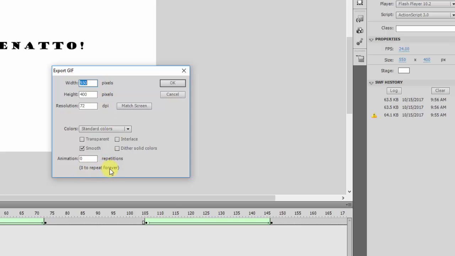Over here you can see 0 to repeat forever. So the animation keeps playing. So leave that the way it is. Basically just leave everything the way it is and say OK.